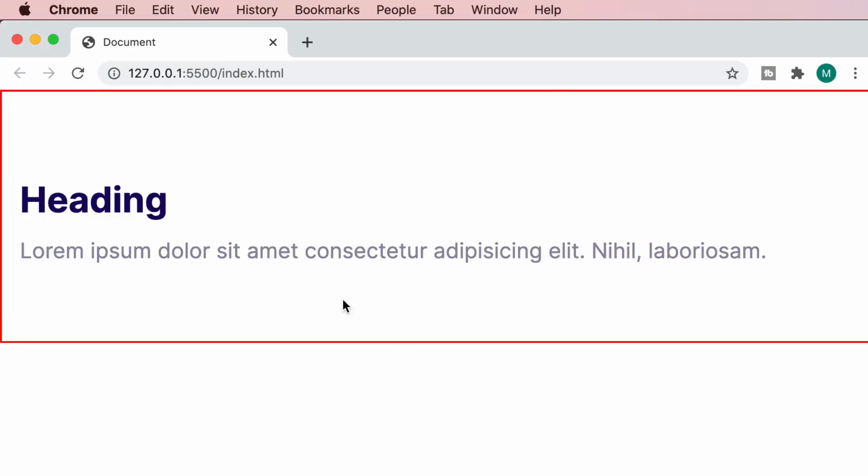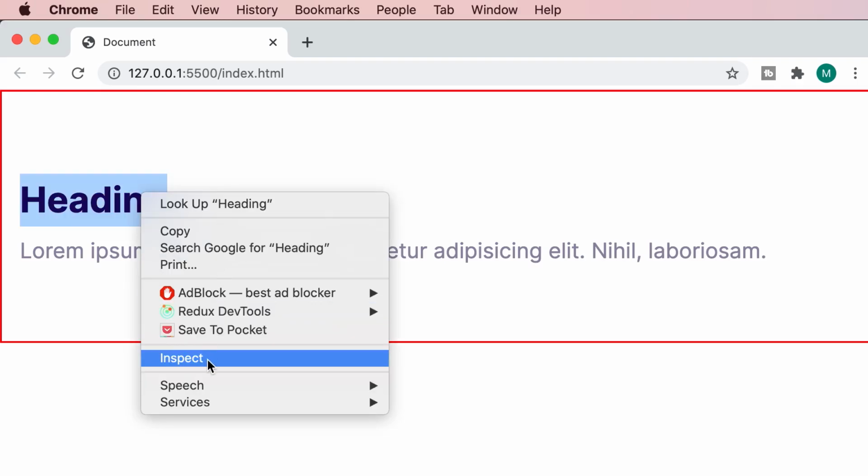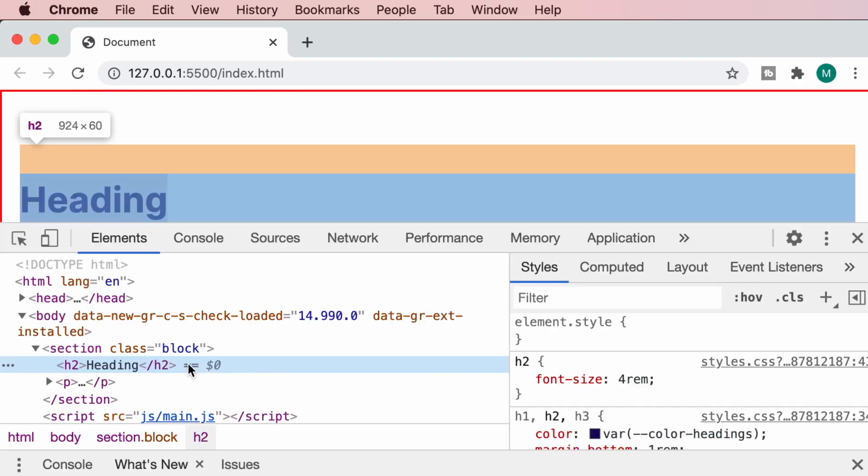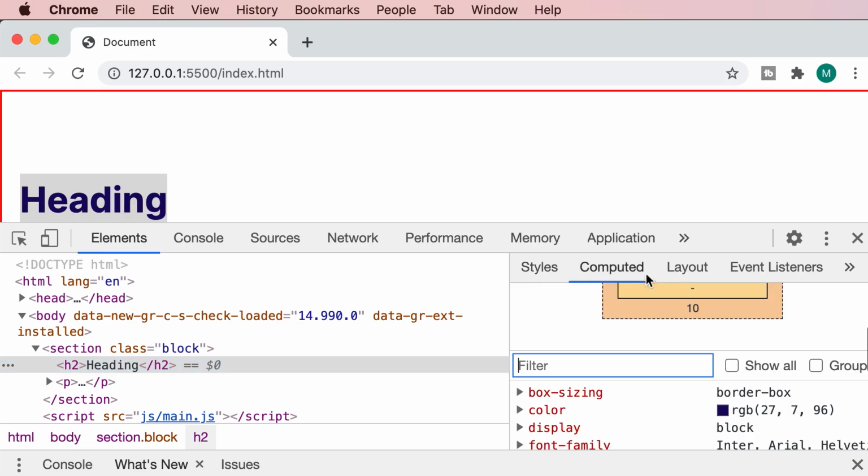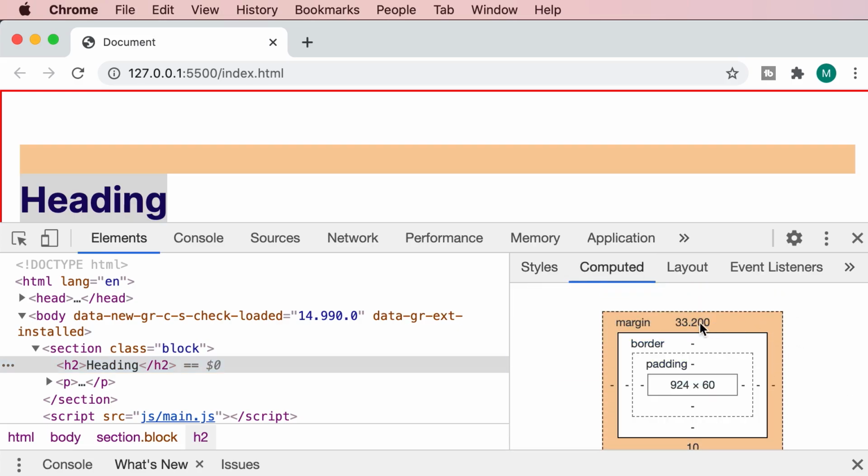All right, here's what we get. If you pay close attention, you can see that the space on the top is greater than the space on the bottom. This comes from the top margin of the heading. Let's verify it real quick. So I'm going to inspect this element. So here's the heading element. Now on the computed tab, on the top, look at the top margin, 33 pixels.